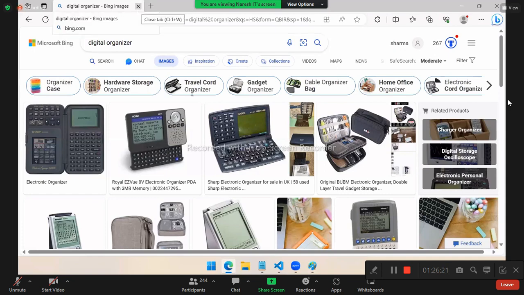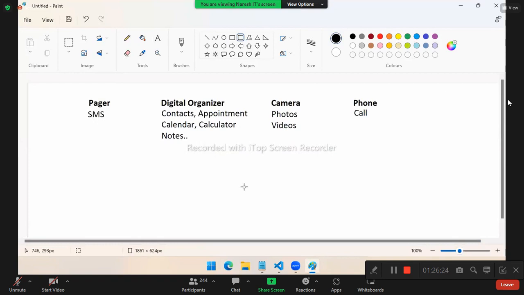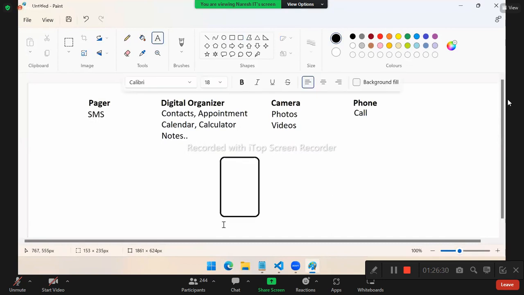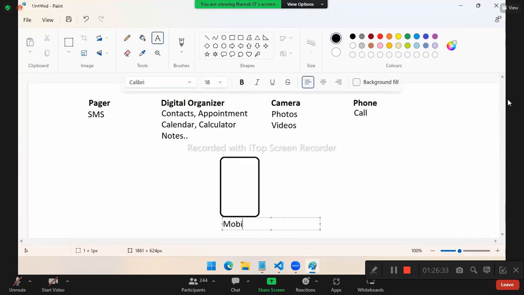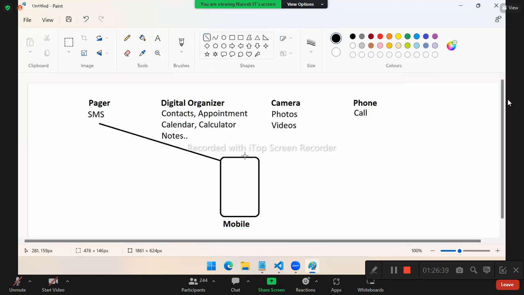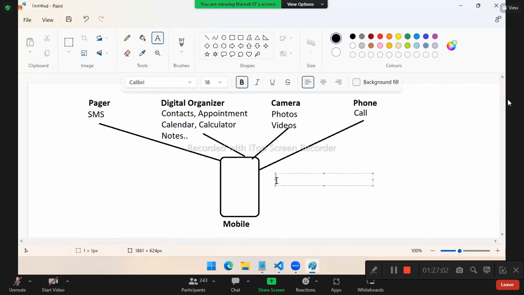Now what happened here is we have a device, and this device's name is mobile. This mobile device can work as a pager. It can work as an organizer. It can work as a camera. It can work as a phone. That means earlier we had to carry one organizer, one pager, one camera. Now we are carrying just one mobile, which can do the work of all these things. That means this mobile is exhibiting polymorphism.